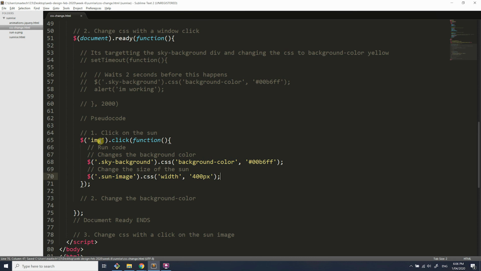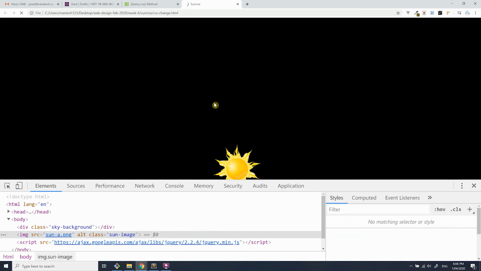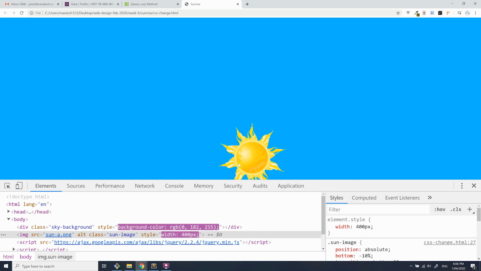Okay, now when we click on the image, the sky background will change and the sun should get bigger. Let's give it a go. Let's reload. Look at that. The alignment moved a bit, no big deal, we can change that. And the width is now, you can see here, 400 px. You can also see that the background color changed.